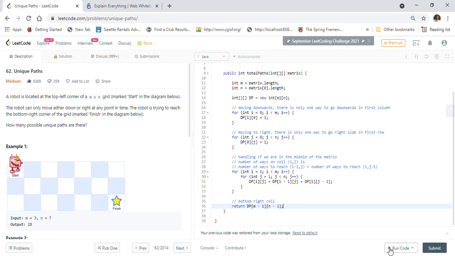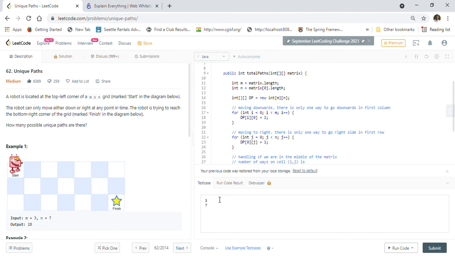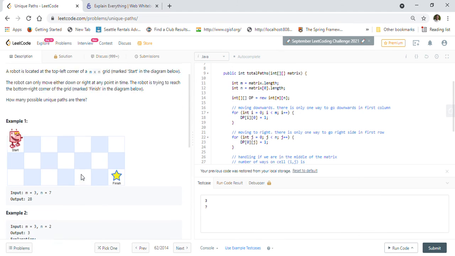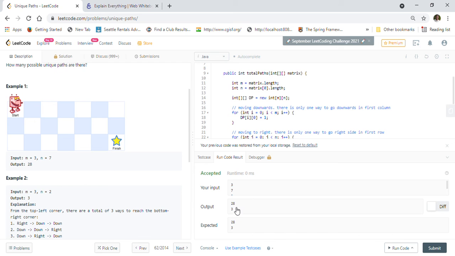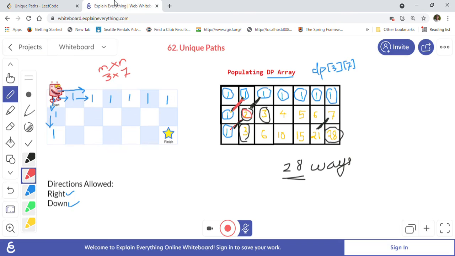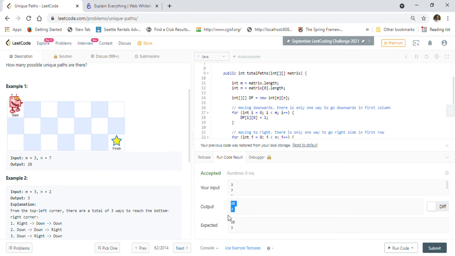Let's execute this code once and make sure it is working. 3 by 7 is given to us, which gives 28, and we will take 3 by 2 also, the other example that they have given us. We will run the code quickly and make sure it is working fine. We got 28 as I explained here, 28 ways, and for the other one we got 3, which is also correct. So now we will submit the code.